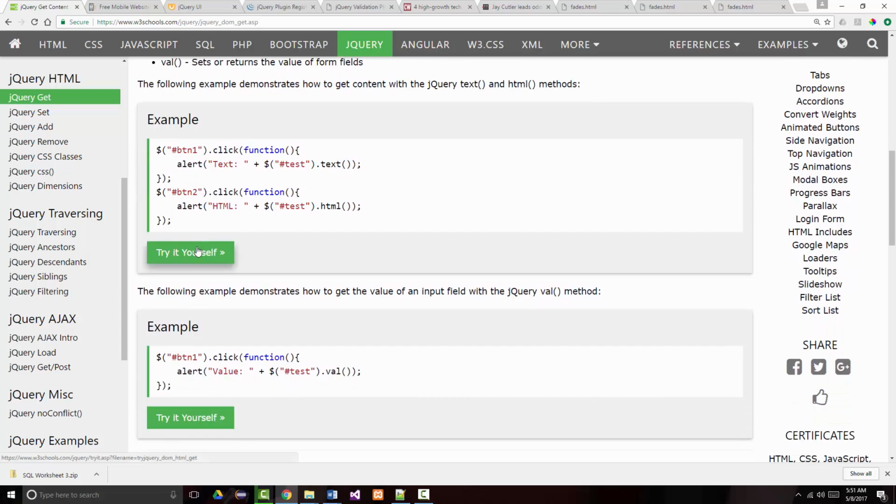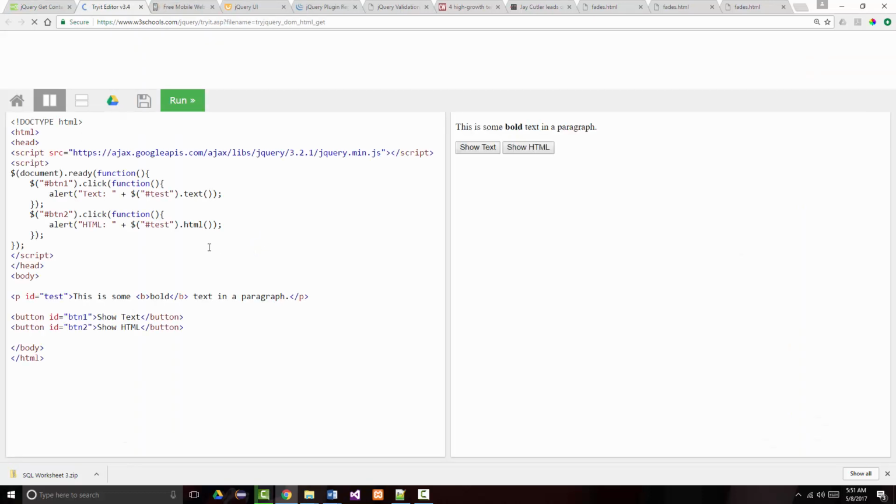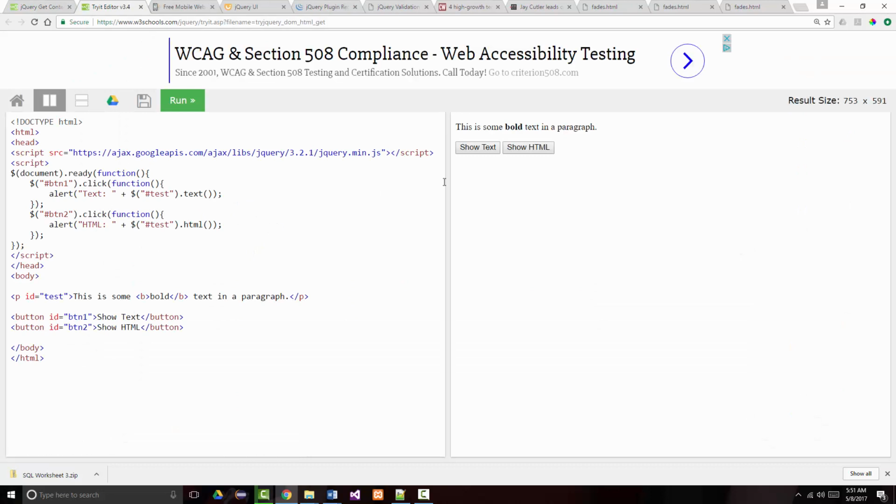If we look at some examples, the following example demonstrates how to get the content with the jQuery text and HTML methods. Let's look at the difference between these. It says here, show text. This is some bold text in a paragraph. It doesn't show the actual B tags that are in there, because show text strips out any HTML tags. Show HTML does not.